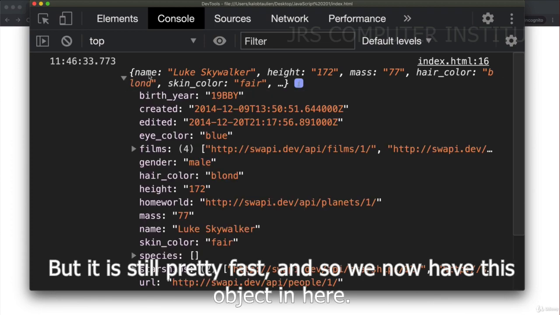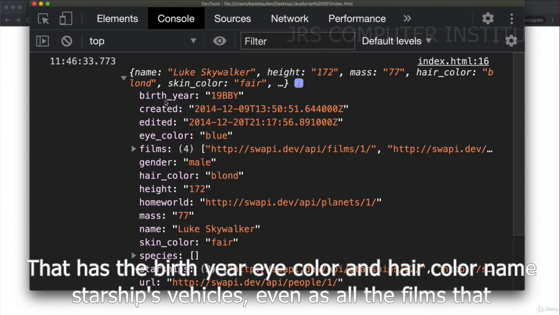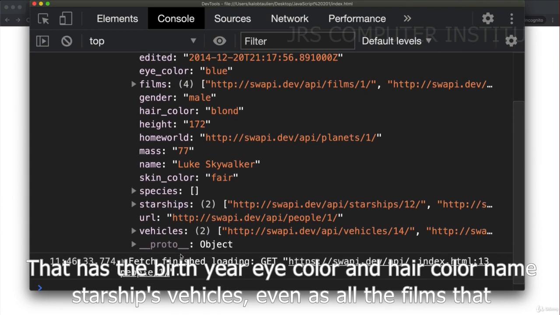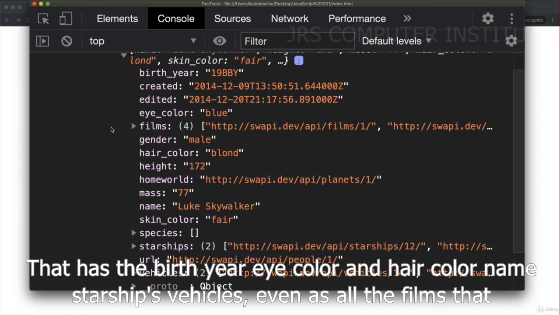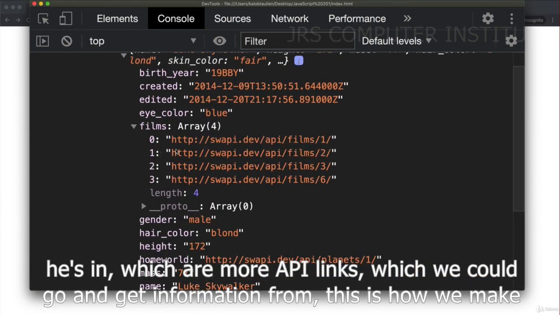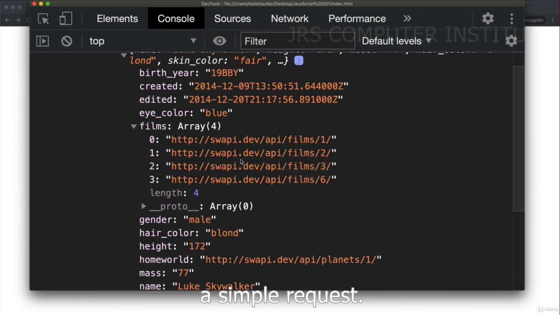And so we now have this object in here that has the birth year, eye color, hair color, name, starships, vehicles, it even has all the films that he's in, which are more API links, which we could go and get information from. This is how we make a simple fetch request.